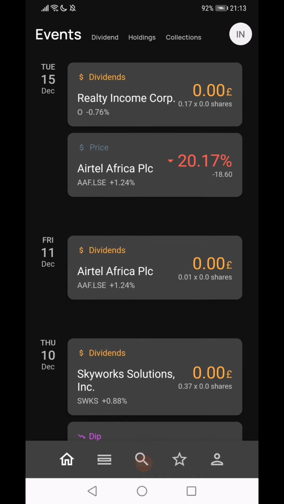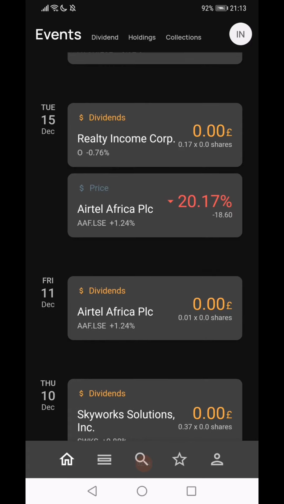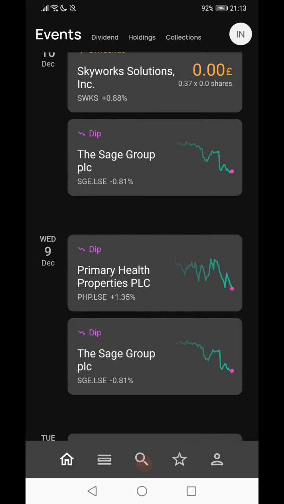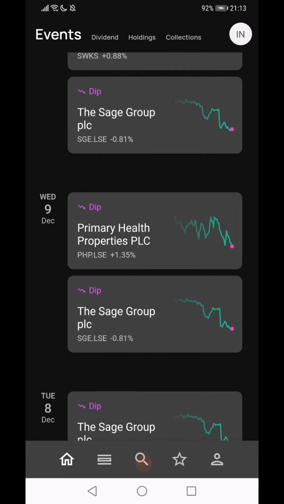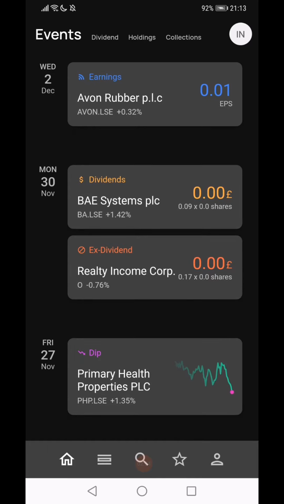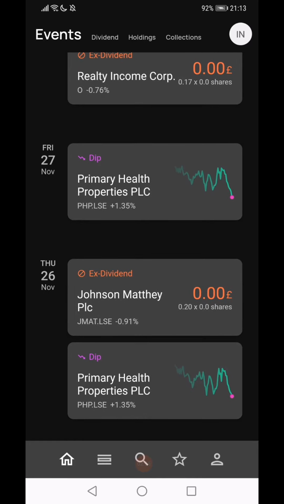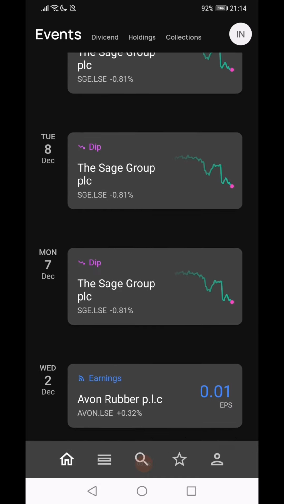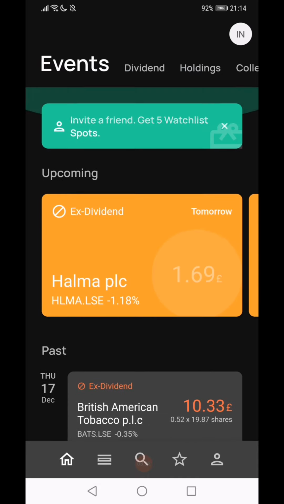If you want to see what's been going on with your stock over the past couple of days, you can just come here. Airtel had a price drop recently. Sage Group also had a big dip, which I bought into recently. I think it's a good additional tracker to have. It saves me having to upload a lot of things on Excel and stuff.